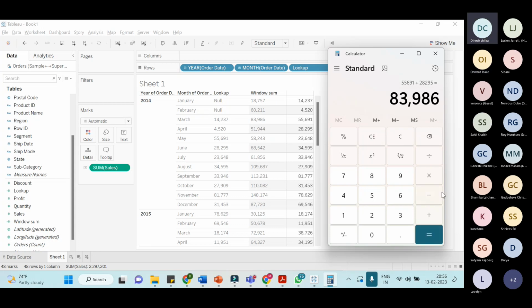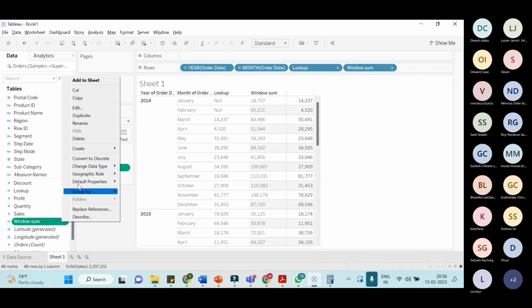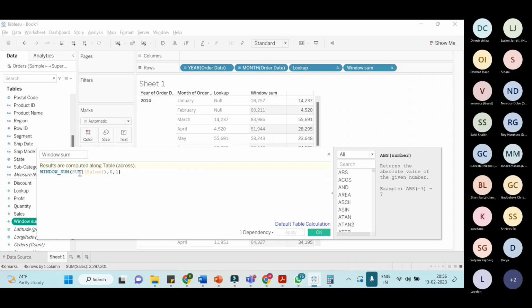Now you tell me, what if I go to the window sum, erase this, and put -1, again 0, again 1? What happened? It's a calculation error, right? Because we can put only 2. Suppose here I put 1, again 2. What happened? Next month plus next 2 months.